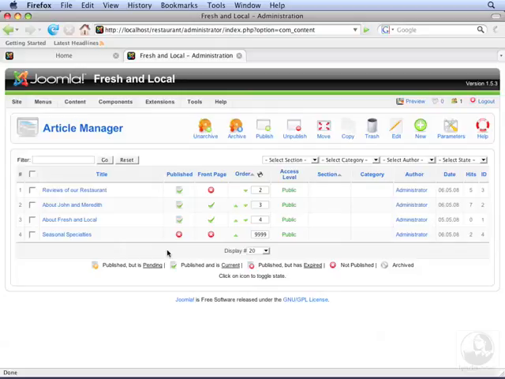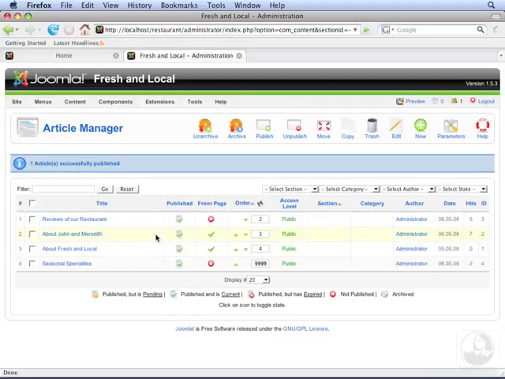We like the article just the way it is, so we're just going to publish it, and you can do that by clicking on the X, which turns to a check. The article is now published.